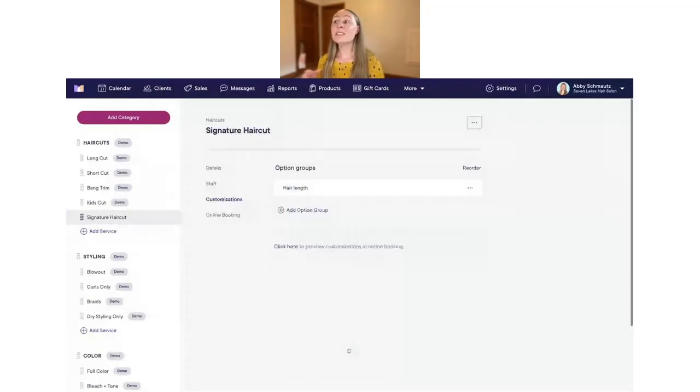And there we go. So we've now saved our first option group for hair length. And again, that took us a couple minutes, but once you get the hang of it, you'll be able to do it even faster. So next, we're going to set up another option group for hair type. We just go here, rinse and repeat, do the same thing.